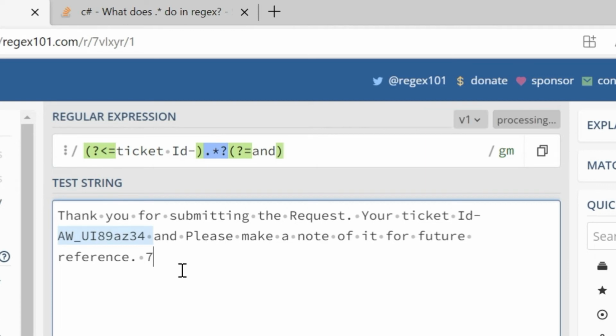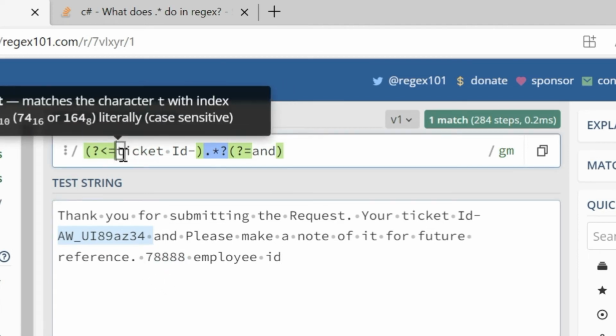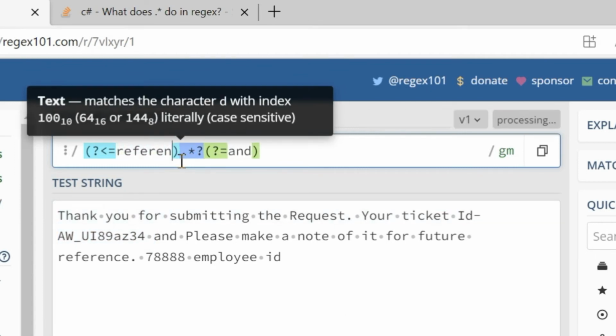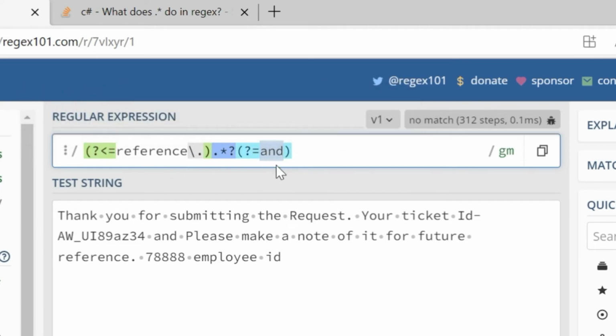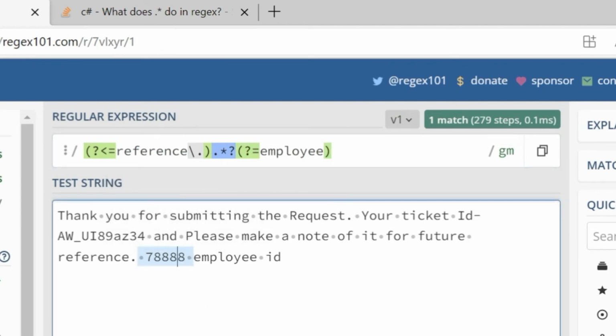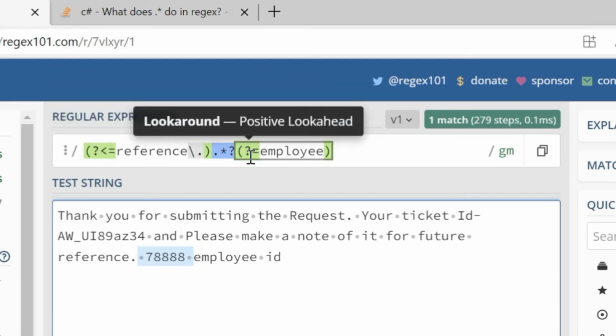For example, here there is another number, an employee ID. Now how can you extract this number? You can just use this, remove this ticket ID, and replace it with the employee reference. Now you can see you are able to extract the employee ID. Like this, wherever you want to extract any particular word from the text, we can make use of positive lookbehind and positive lookahead.